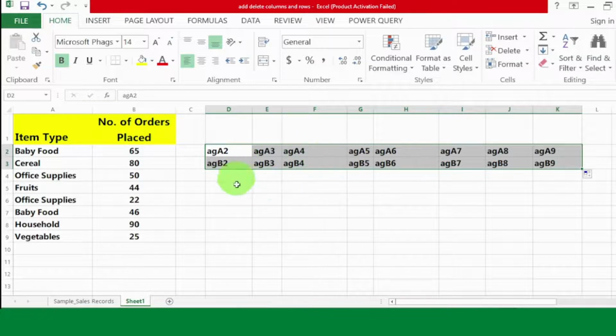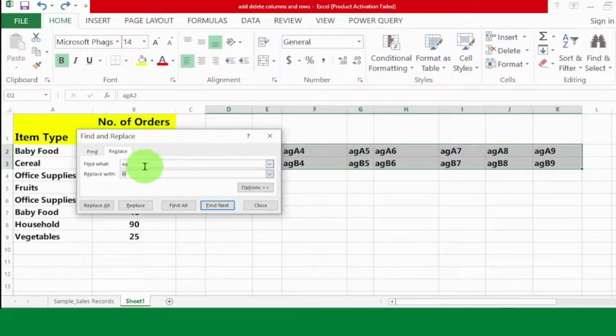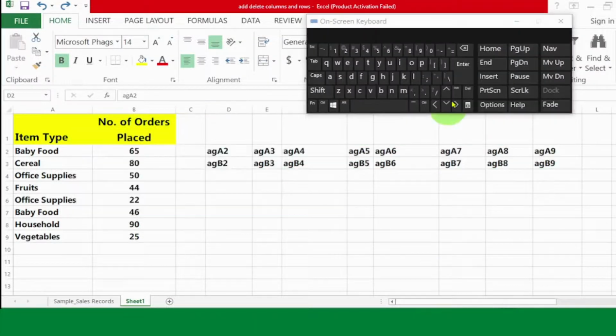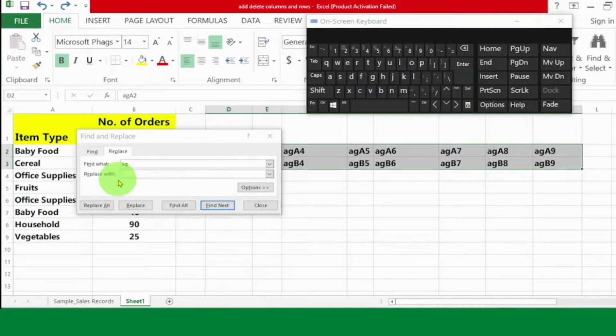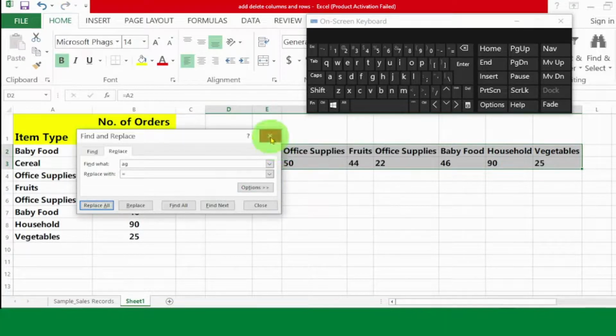So the next step is to click Ctrl H, find and replace. We want to replace our preface, which is AG, with the equal sign. Let me bring my on-screen keyboard. I put AG here, and in replace with, I make sure I have clicked on that. Then I put the equal sign. Then I click here on replace all. So all is done, and it says we have made 16 replacements. Then click on OK. So let's close this.